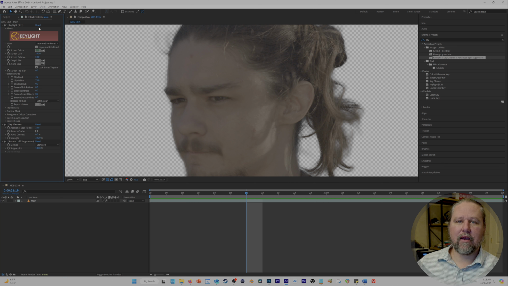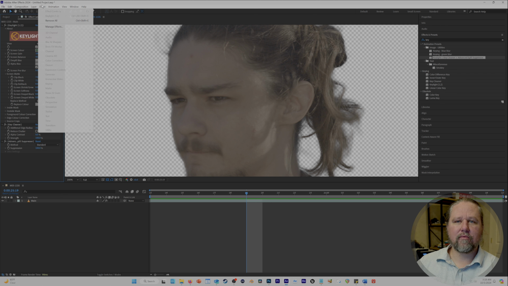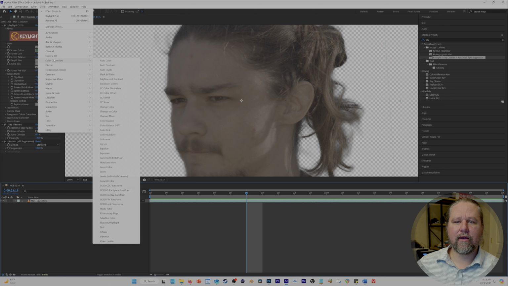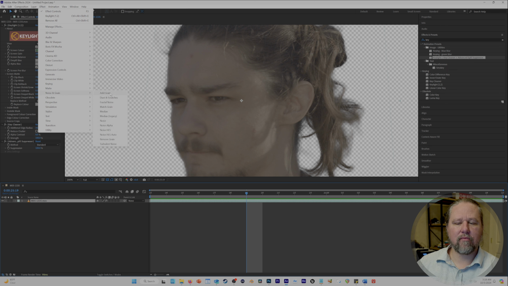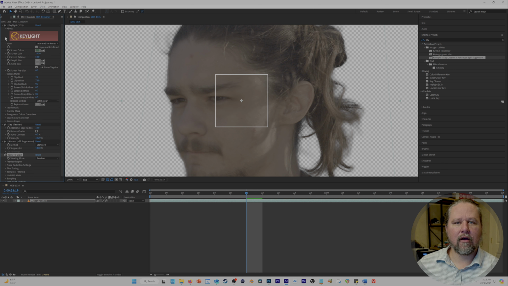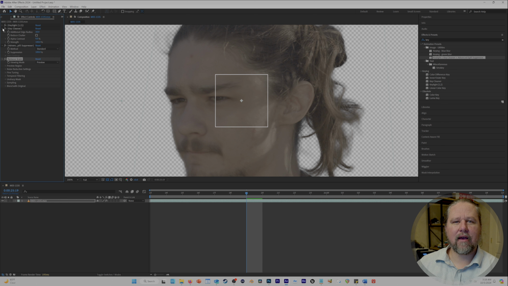What we can do is add it to the effect that we already have for our key light. So if I go up to Effect, let me select the layer first, go up to Effect, come all the way down to Noise and Grain. There's some options here. We're going to remove grain right here. Once I do that, we're going to see that we have our Remove Grain effect added. I'm going to close these down so we can see this a little bit more.